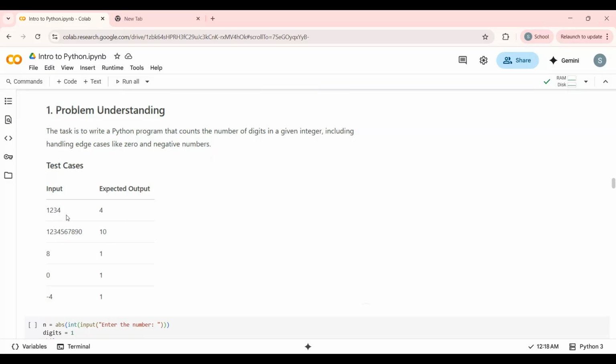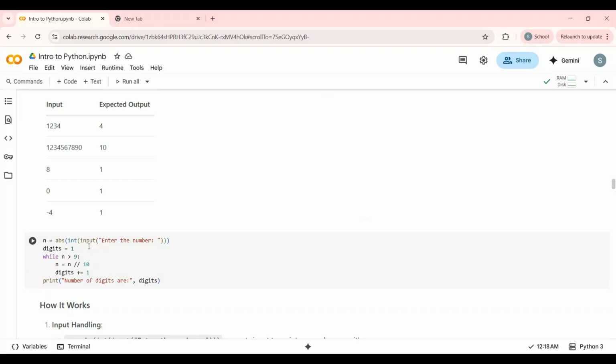Oh, okay. So we are counting the number of places that this input is taking. Okay, that's very neat. And by the way, you can't use the length function because this is not a string, right? That's why. Okay, so let's start here.